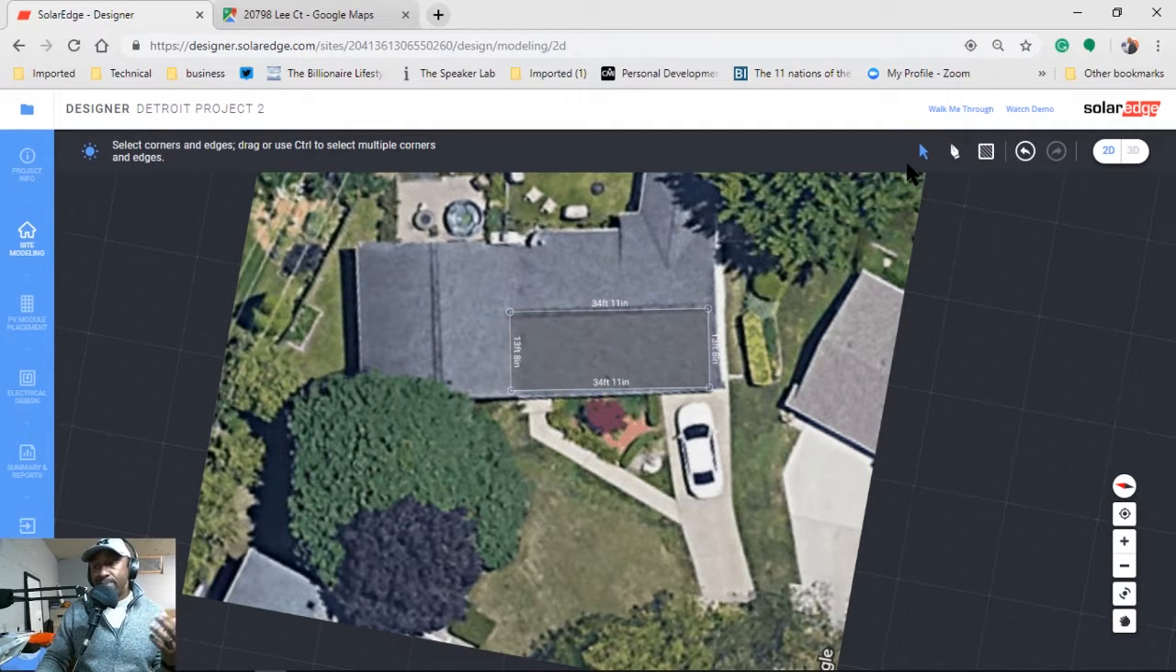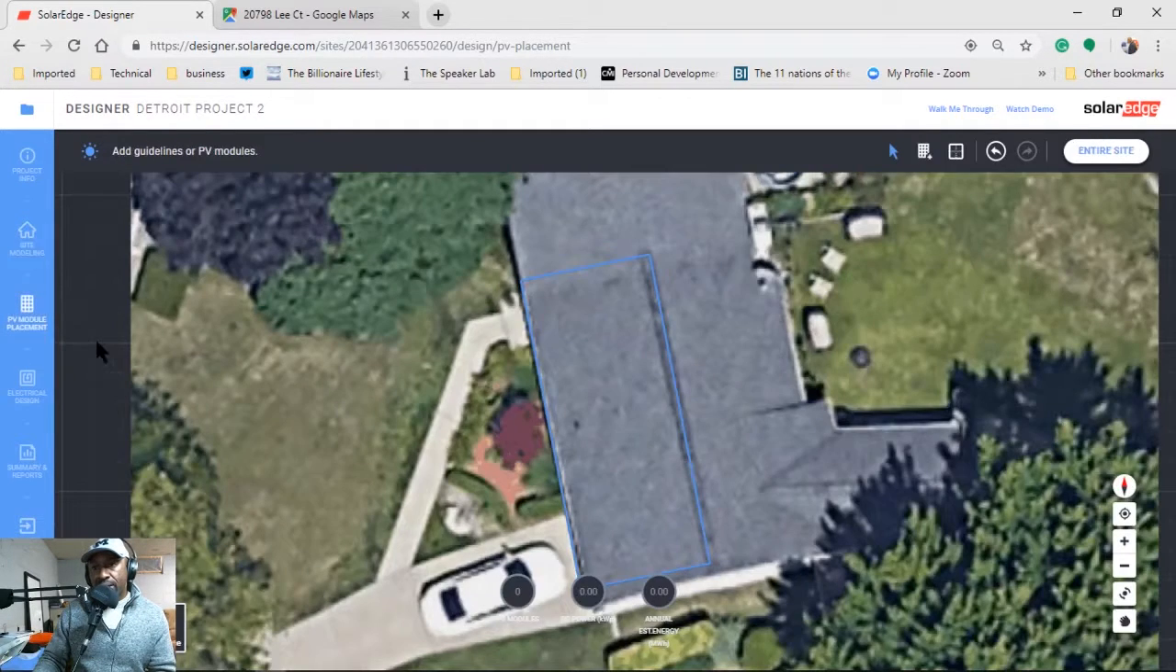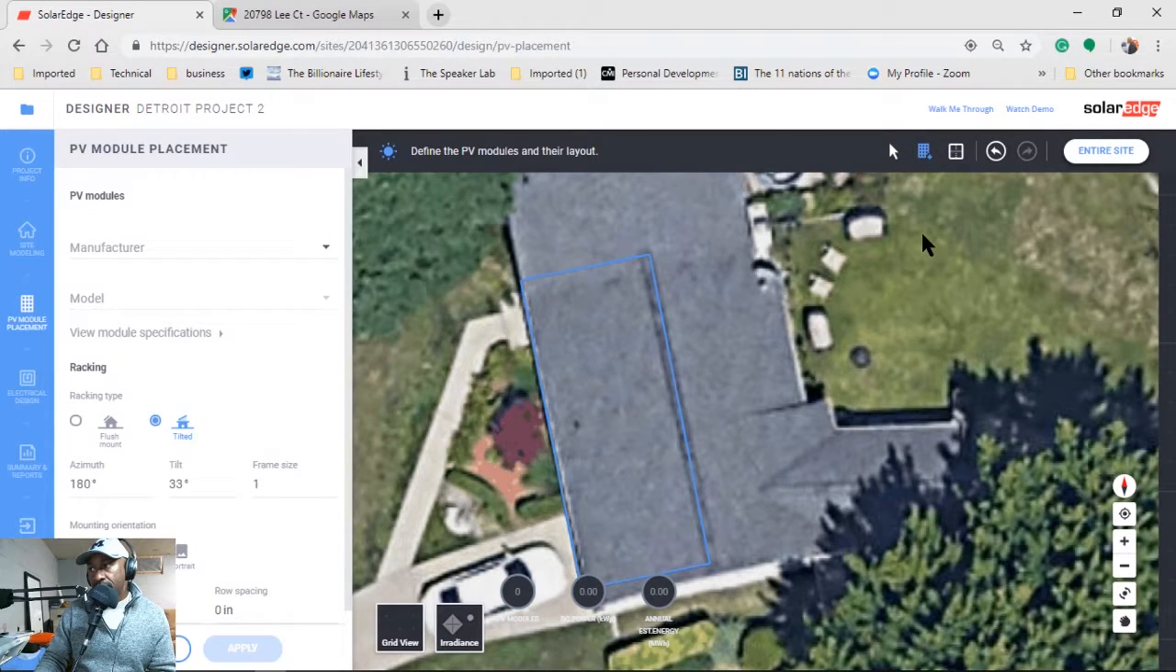Now from here, I'm set to place my modules. Actually, I want to bring this down a hair to the edge of this roof. 13, 14. Now I got it relatively square. So I'm going to go to my module, PV module placement tab. And from here, I can select my module. What I will do is I'll select the roof plane that I'm going to be working with. I'm going to hit add PV modules. I'm sorry, I missed a step.